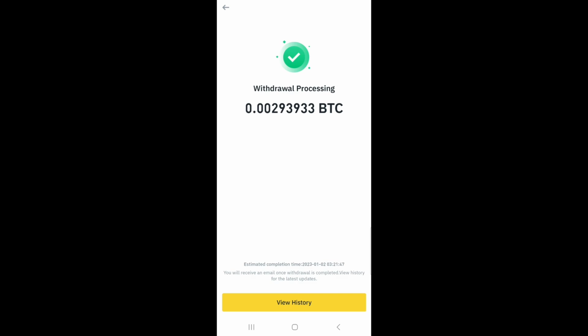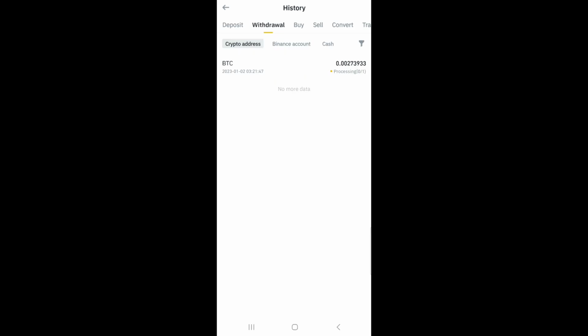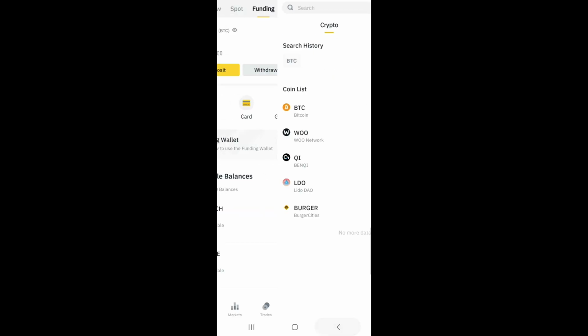So you are going to see this confirmation. You say withdraw processing, and the money will be sent into my Coinbase account. If I click on history here, it will take me to the history of the amount I've sent. You can see the amount here is in processing. When I zoom it out, you will see that it's in processing now. So this is how you can send money to any cryptocurrency platform.